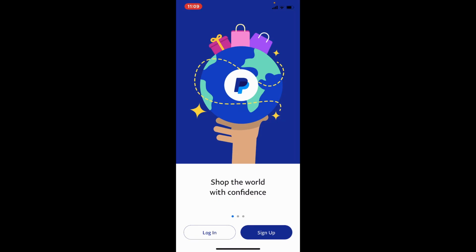Sign up to an account if you don't have an account yet by tapping on the sign up link at the bottom right, or if you have an account for yourself already, tap the login button and enter your credentials to get access to your PayPal account.